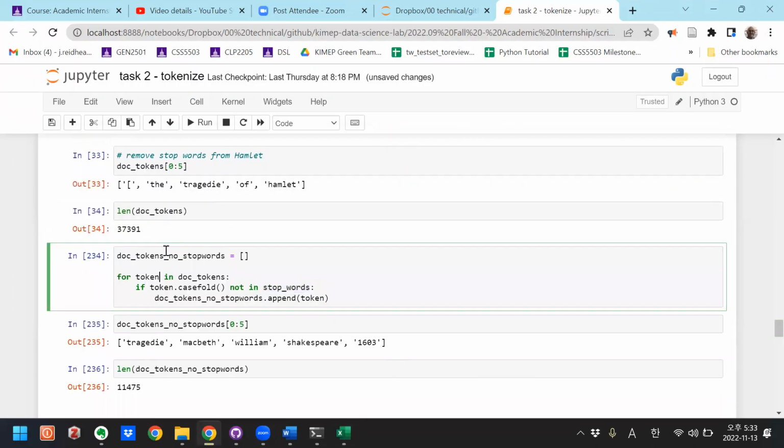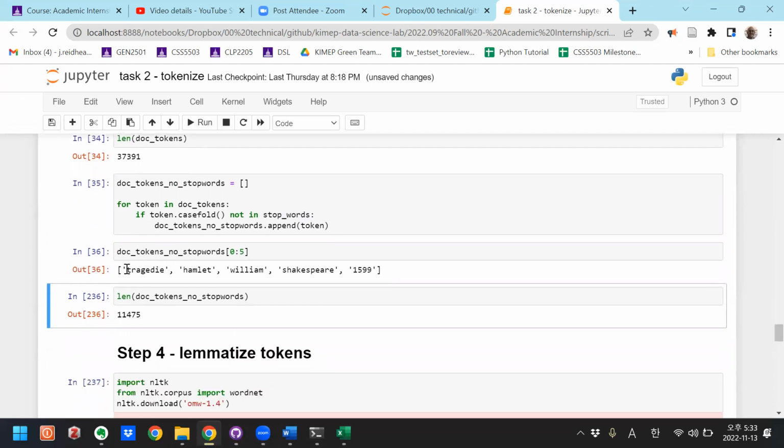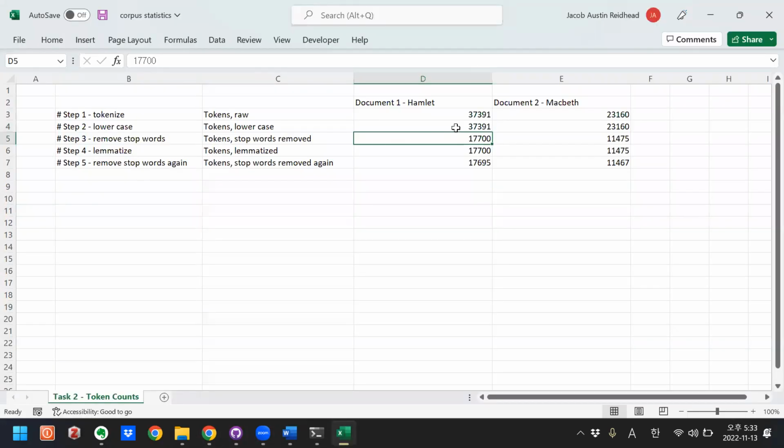And if we run this and remove stop words from Hamlet, I can show you these are the tokens which are left over. And more importantly, we now have 17,700 tokens. So that's the end of step 3. We went from 37,000 words to 17,000 words because almost 20,000 of those words were stop words.